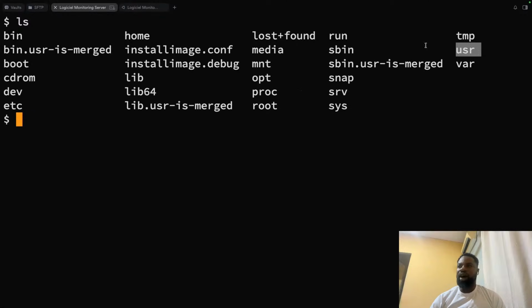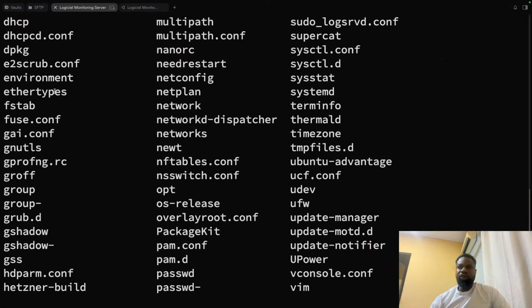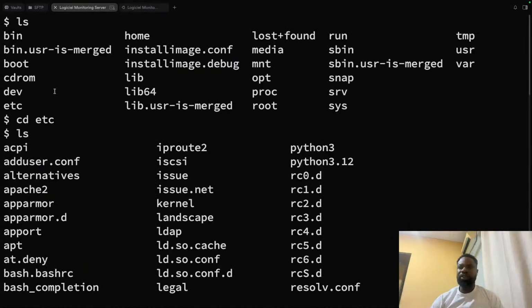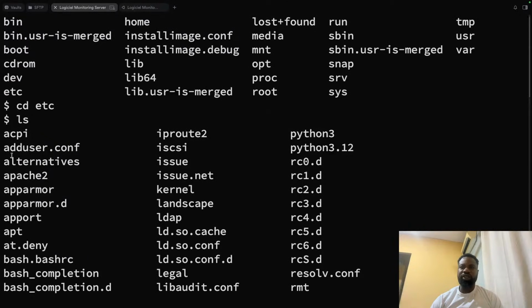And then we have the var, also known as variable. So this basically stores logs, caches, and temporary files that change frequently. And then we also have the etc. So etc stores the system configuration. When you cd into etc and then you do ls, you see all the system configurations that are being handled by etc.